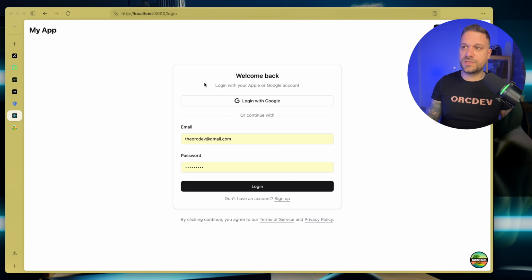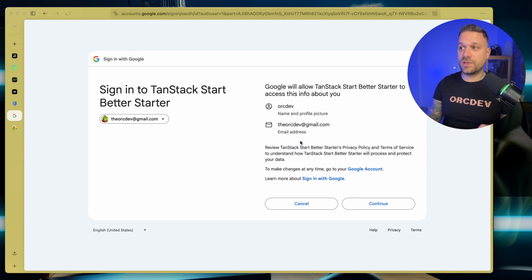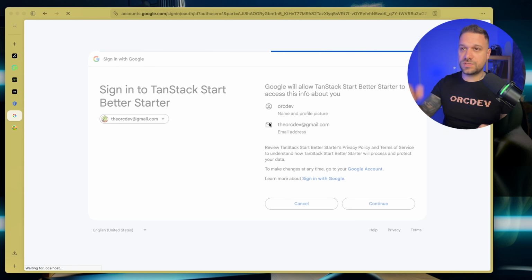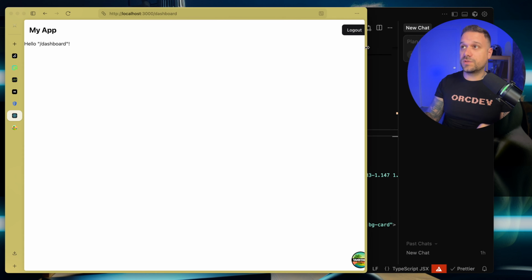So I'm refreshing this. I'm clicking login with Google. If we have enough luck, yes. So Google already did this thing. And I'm clicking on the OrcDev at Gmail. I'm clicking continue. So this is the consent thing that we were doing. We can see TanStack Start and we are successfully logged in into our application. We can see our dashboard and our logout here too.